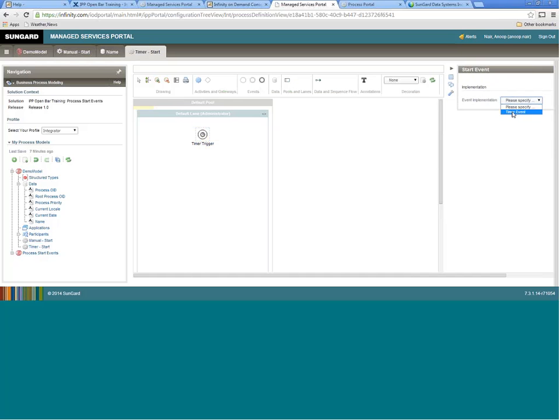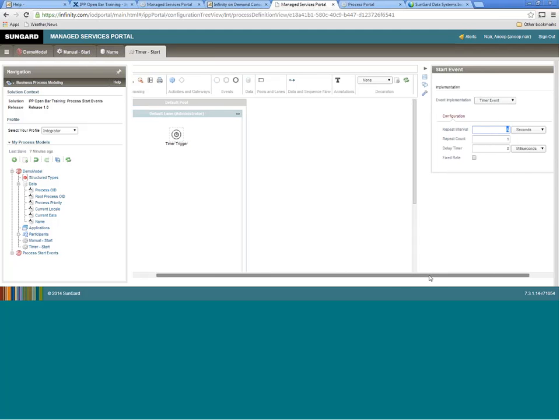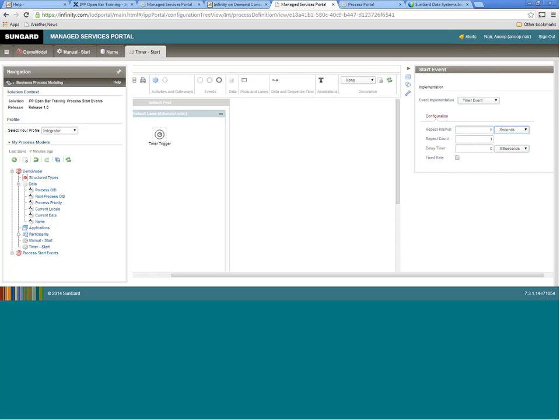Over here, we can say this is a timer event. And once we do that, we get additional information about this timer event. So the first thing we can set obviously is the repeat interval. You can choose both the actual duration as well as the units. So let's say we want this to execute every 5 minutes. And we want this to be done just 10 times. And you can set a slight delay between each occurrence as well.